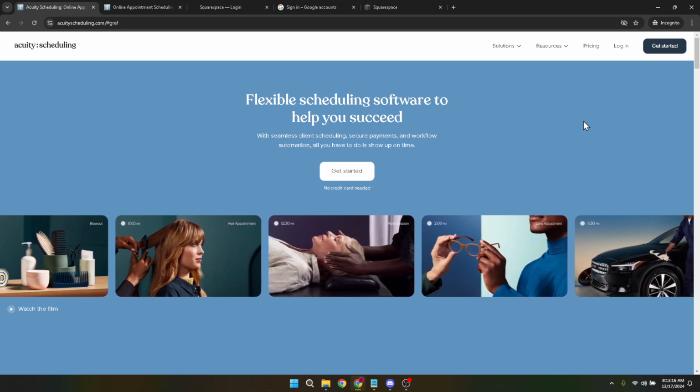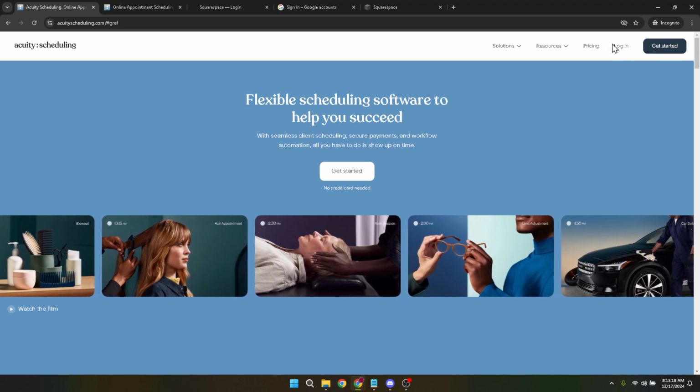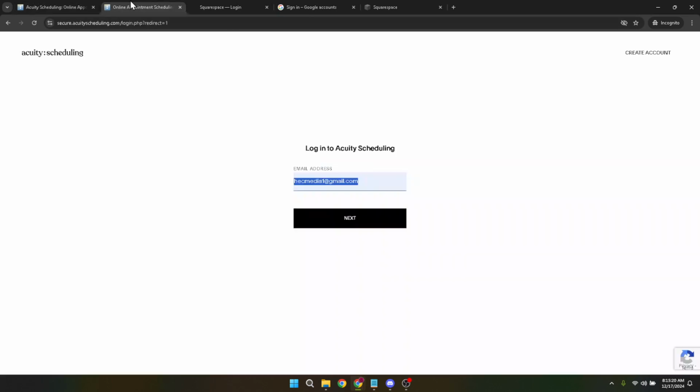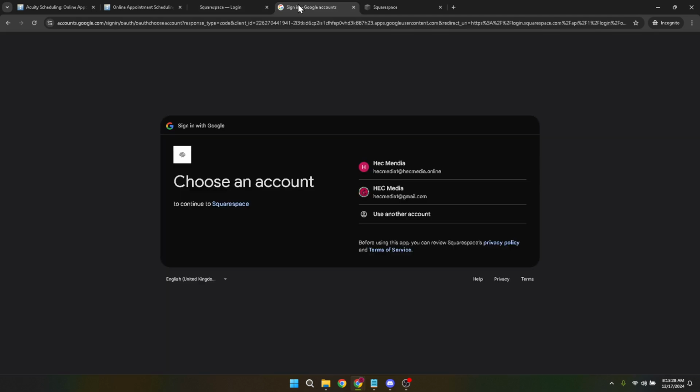Upon clicking login, you'll be prompted to enter your email address. This step is straightforward but crucial as it's your unique identifier in the Acuity system. After typing in your email, click on Next to proceed. You'll then see an option to continue with Google. This is particularly convenient if your Acuity account is linked to your Google account, offering a quick and secure way to log in. Go ahead and select Continue with Google.